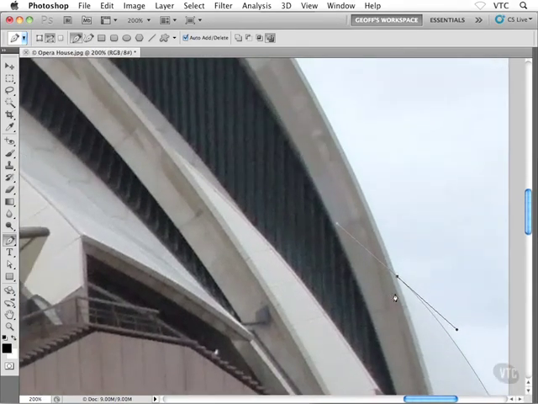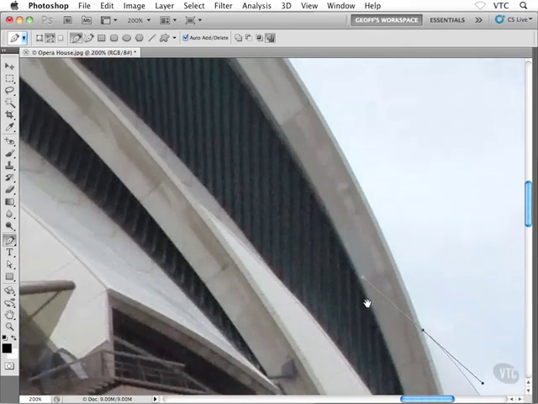I can see my anchor points. I can see my direction lines. And by the way, in the real world, I very rarely use straight path segments. Usually it's all curved segments. Okay, so that looks good.